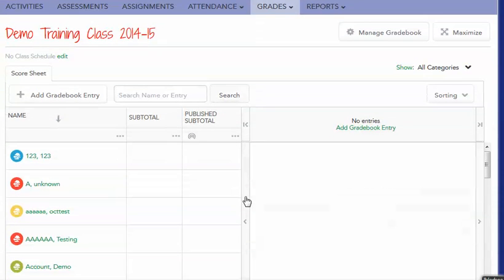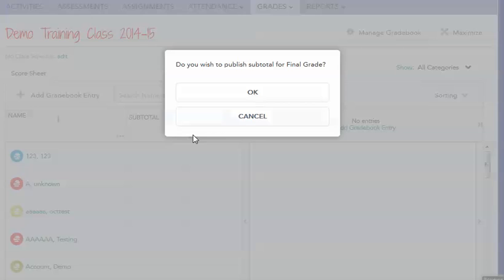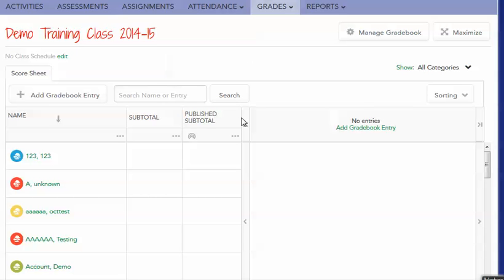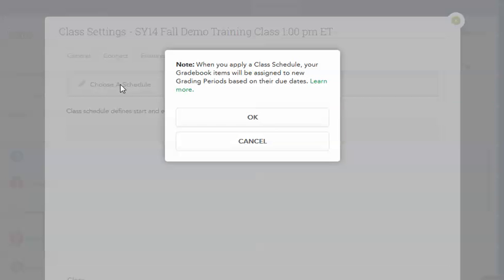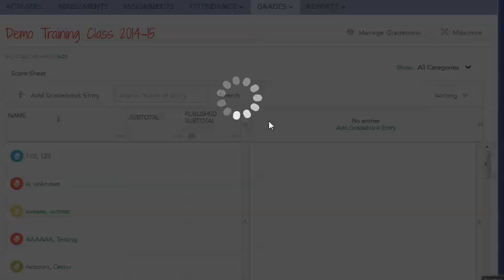So a couple of things to know about the gradebook is the students will not be able to see anything in the gradebook unless this information is published. But before we do that, let's add a class schedule. So we are going to choose a class schedule.